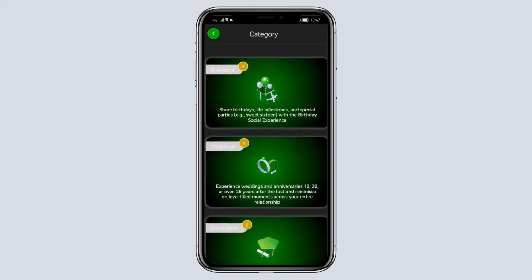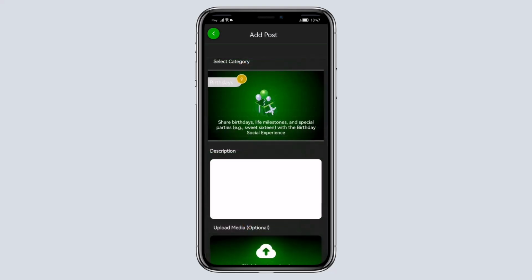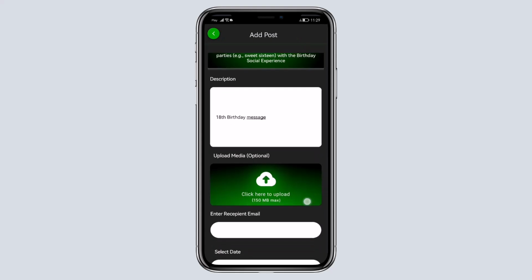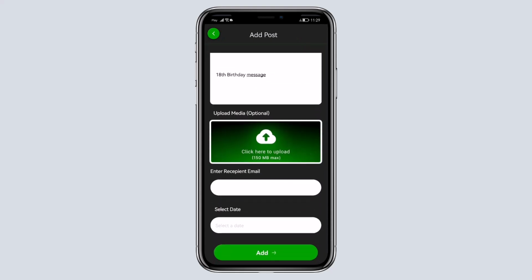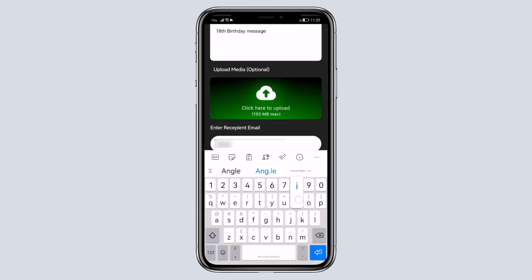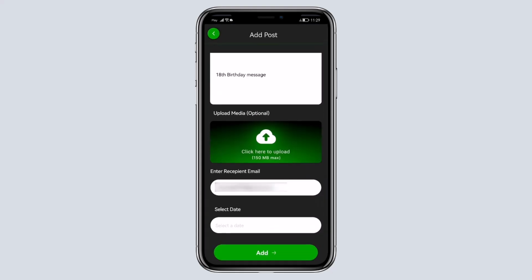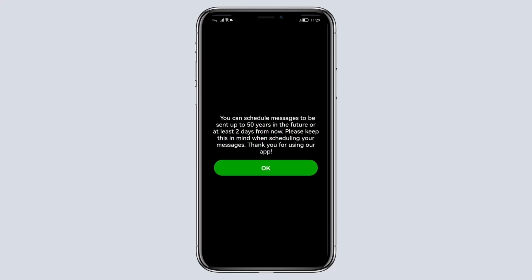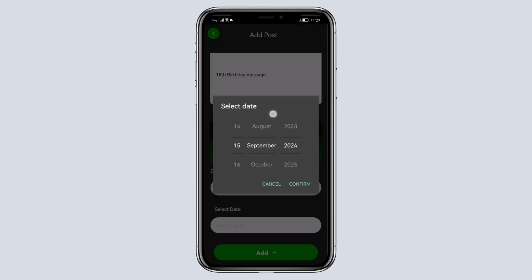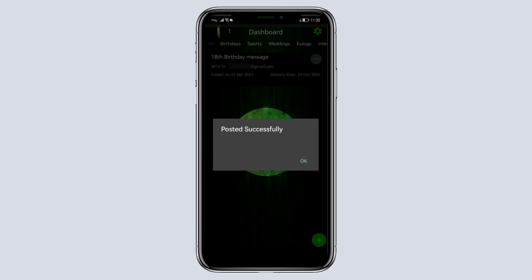Once you've chosen your category, within the description box, you can type your message and then upload your video or other media that you'd like sent into the future. Insert the email address you'd like it sent to, yours or your friends or family's, and select the date you'd like it to be scheduled to be automatically sent out on. And that's it. It's ready to go.